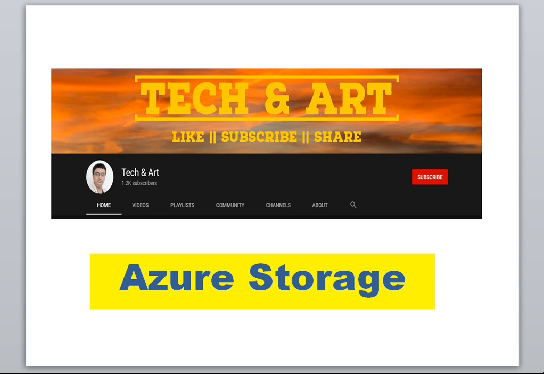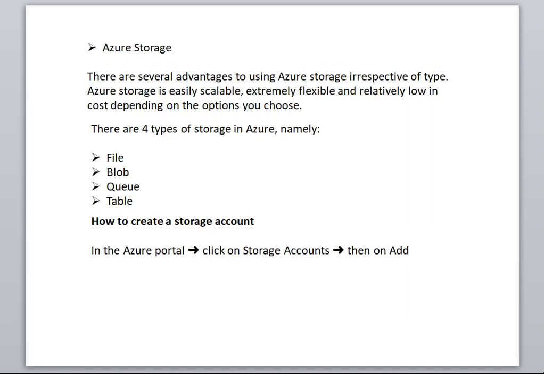Let me jump to the new slide. So here I have described Azure storage a little bit. There are several advantages to using Azure storage, irrespective of type. Azure storage is easily scalable, extremely flexible, and relatively low in cost depending on the option you choose. There are four types of storage, namely file, blob, queue, and table.